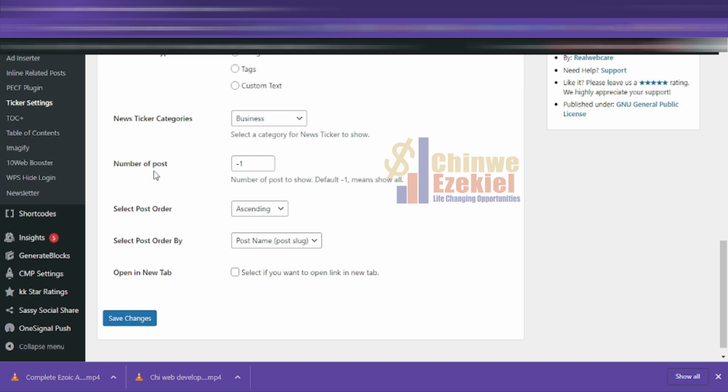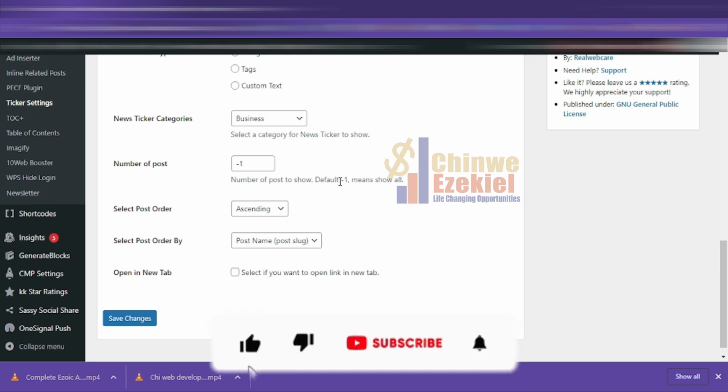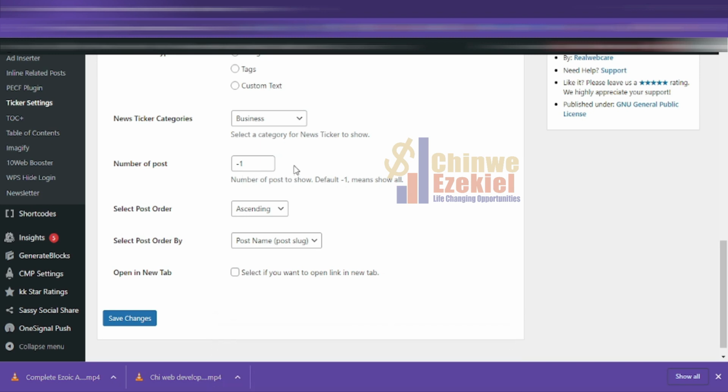Number of posts to show, default -1 means show all, so it will show all posts in that particular category. Then select post order, ascending or descending. If you choose ascending, it will show the posts in ascending order, not descending. After that you click on save changes.